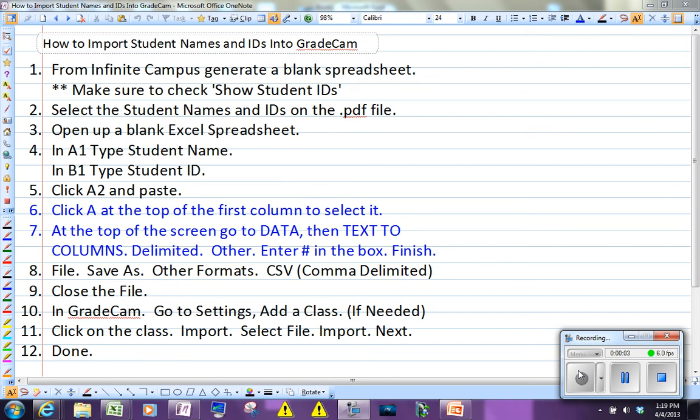So let's say you've got a GradeCam account and you want to get your students and their ID numbers into there. The easiest way to do that is using an Excel file. Now, I have Infinite Campus, you may have something else. The process is similar. The Excel spreadsheet has to have two columns, student name and student ID.